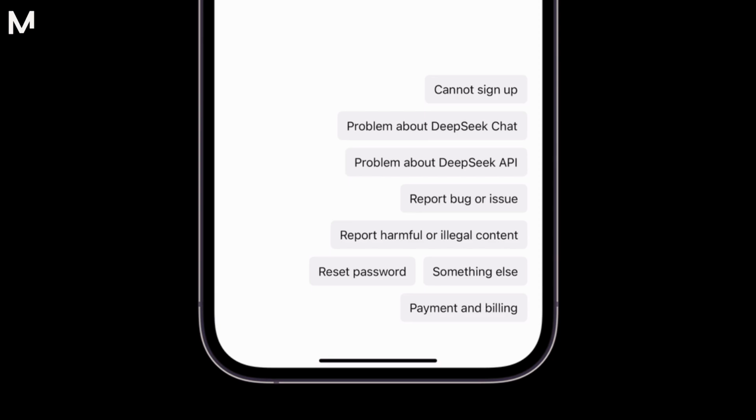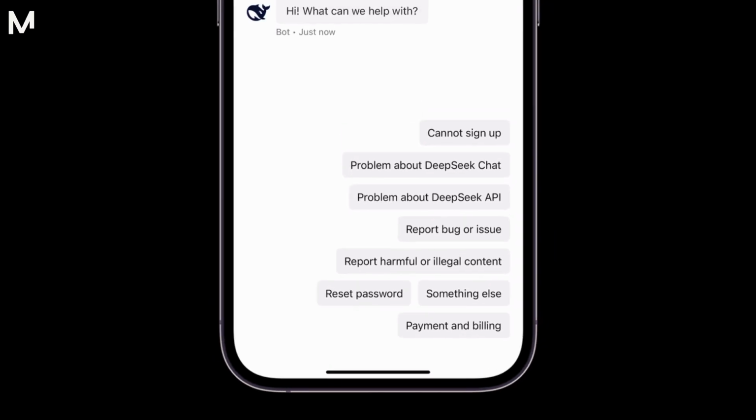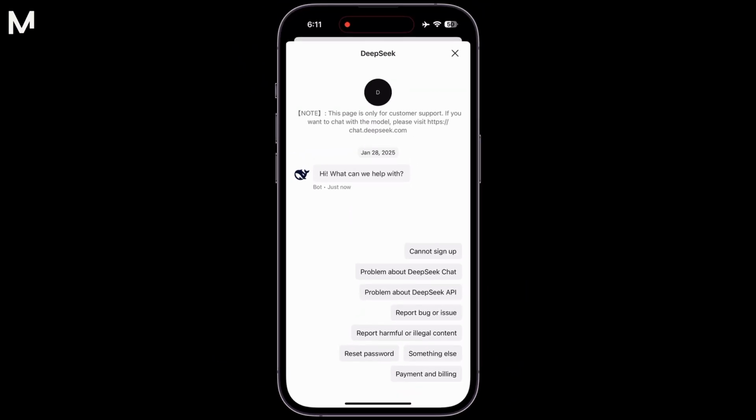By selecting any of these options, you will be able to start a conversation with the support team to help resolve your issue. If none of the options match your problem, you can always describe your concern directly to the support team through the chat.